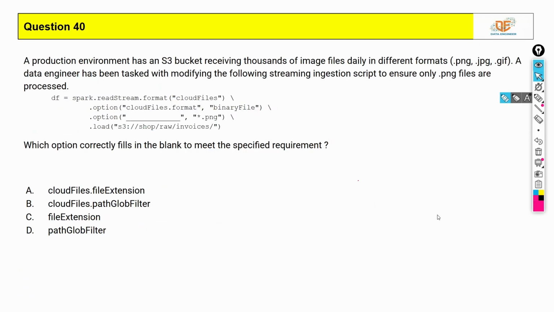Perfect. Question number 14. A production environment has an S3 bucket receiving thousands of image files daily with different formats: PNG, JPG, GIF. A data engineer is tasked with modifying the streaming ingestion script to ensure only PNG files are ingested. So basically, we have to filter out the files. We have multiple different formats, but we are only interested in the PNG files.